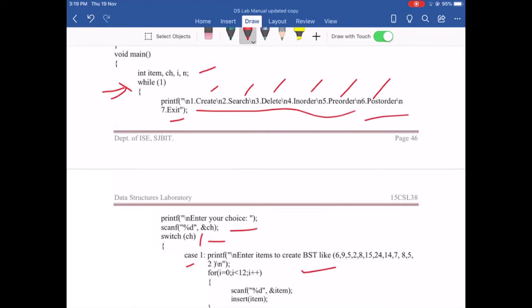It is giving you the set of elements that need to be inserted. You can insert any items you like. These are the elements to be inserted as per your question. Since you have 12 elements, we are going to repeat the loop 12 times. Each time you are going to scanf, read the elements from the user and call the insert function. So let us go to the insert function.